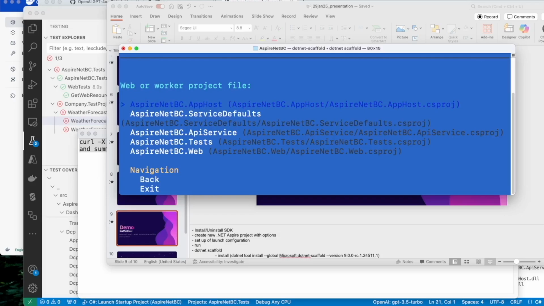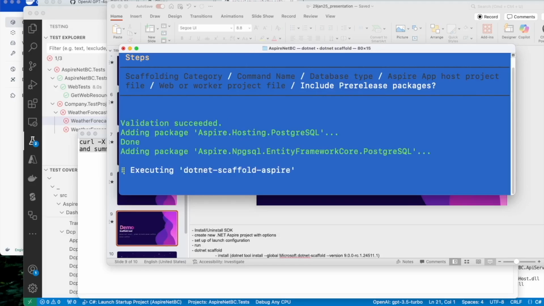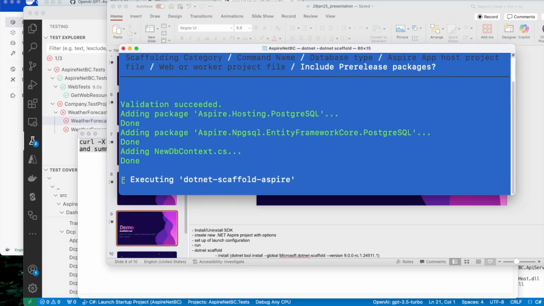It's asking the worker process. The worker process in Aspire is this service defaults. So I'm going to go to service defaults and choose that. Include pre-release packages. Do you want to use pre-release packages or not? And I say yes, why not? So now it's going to add for me something into my Aspire solution.